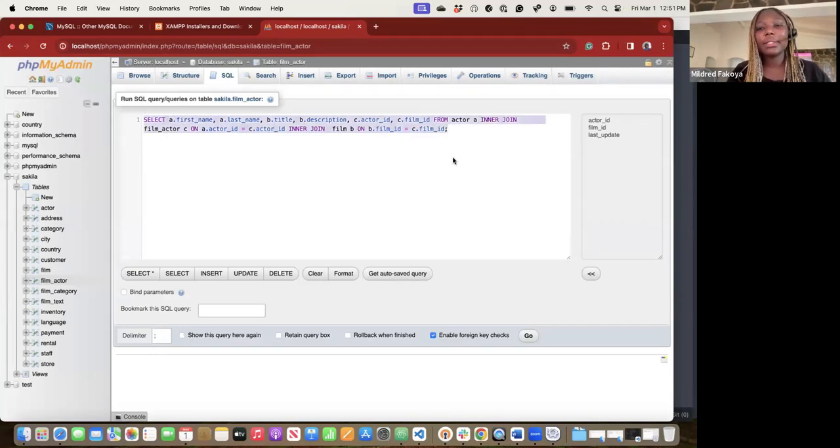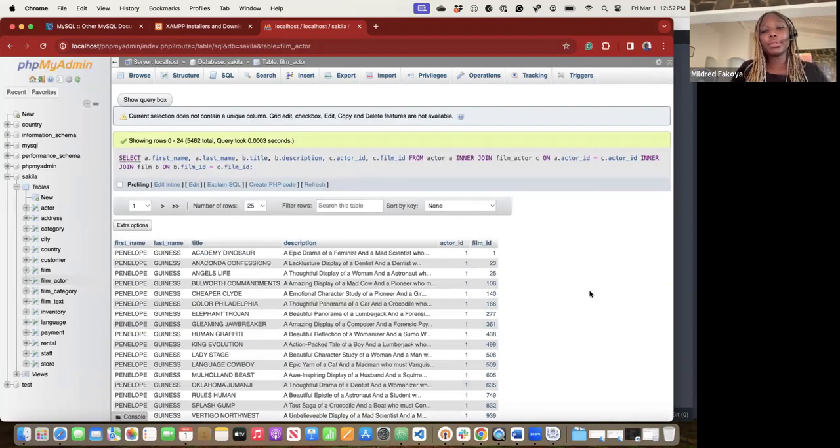So let's see if this is even correct. And if it's correct, we'll get all the columns we want. We'll get first and last name from the actor, title and description of the movies of the actor from the film table. And because the film actor table joins them, we're going to join that on the film actor table here. So we're going to go and then we have the results.